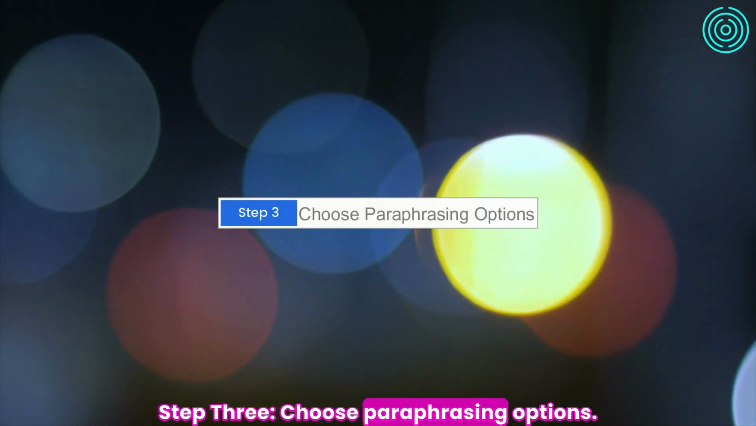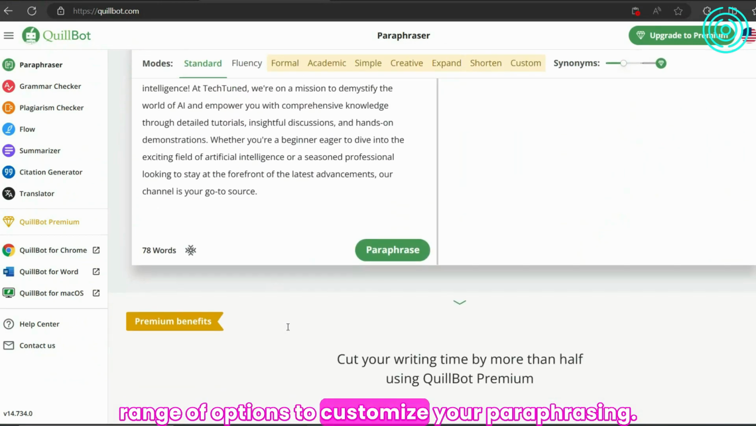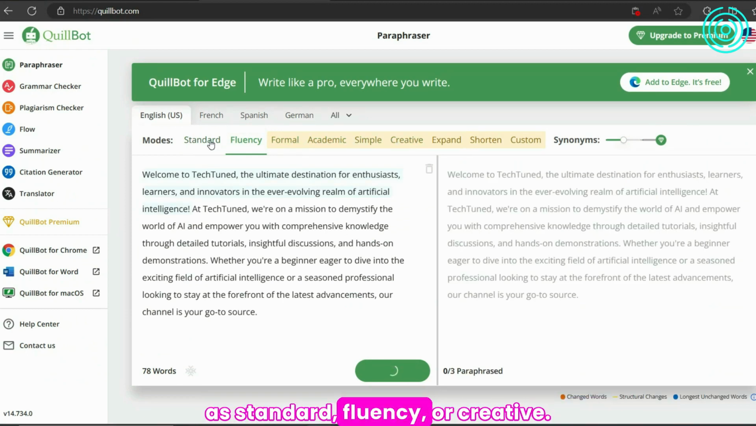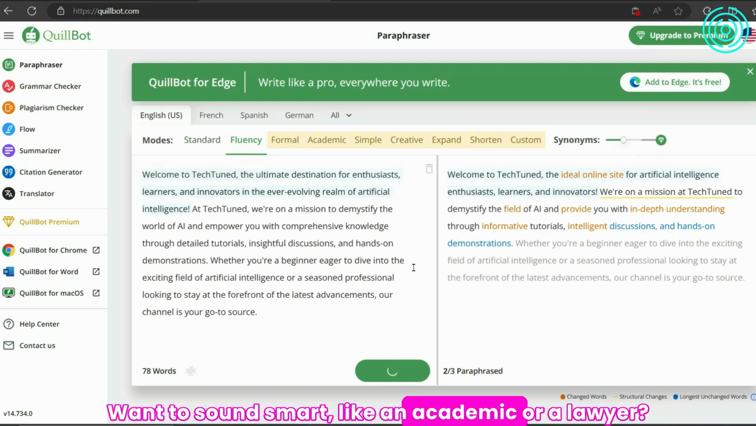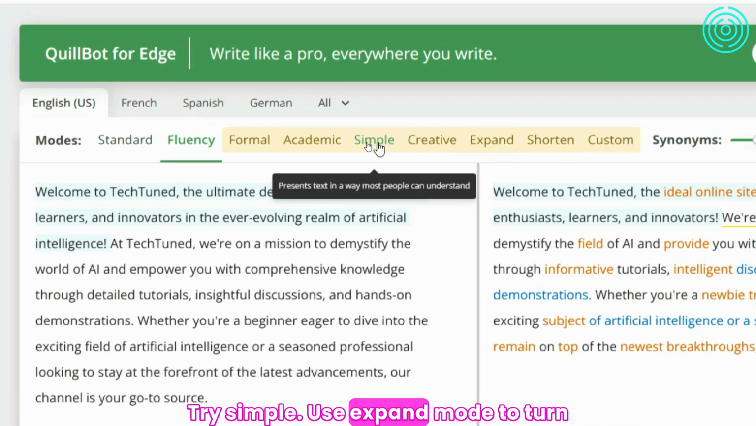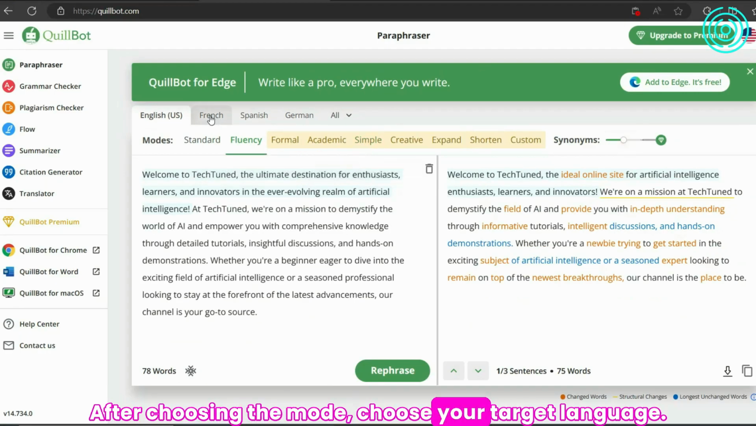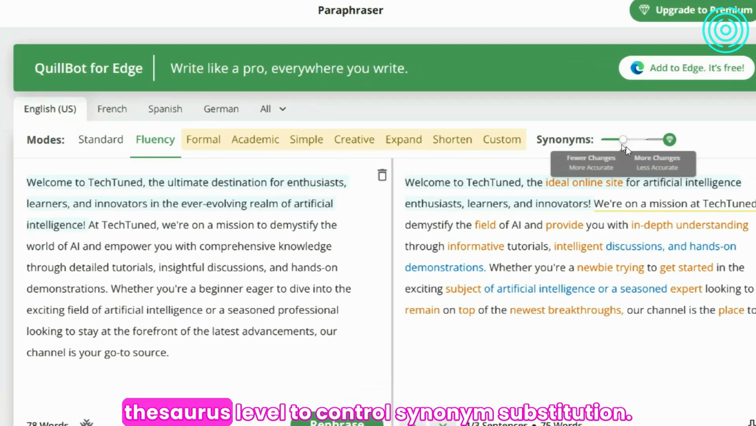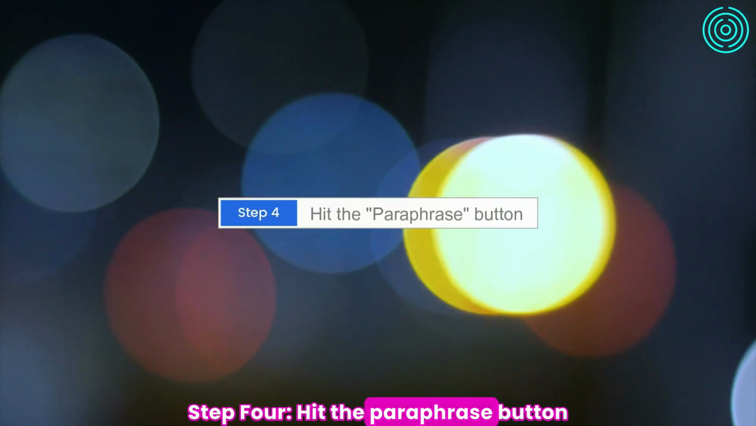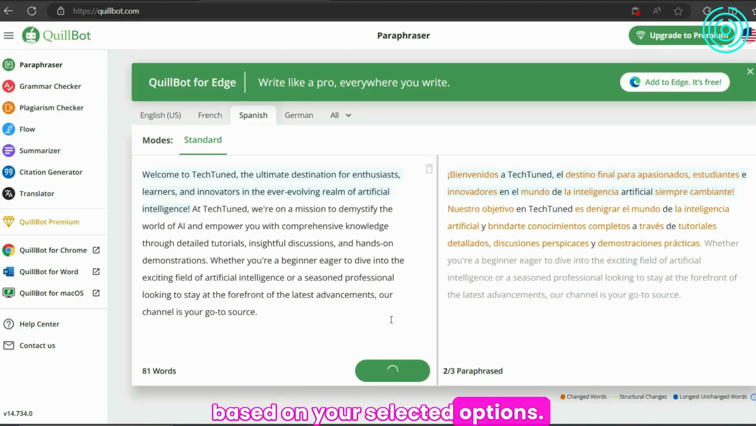Step 3. Choose paraphrasing options. Below the text input box, you'll find a range of options to customize your paraphrasing. Select the desired paraphrasing mode, such as Standard, Fluency, or Creative. Want to sound smart like an academic or a lawyer? Use the Academic mode. Want to be understood by everyone? Try Simple. Use Expand mode to turn your short essay into a longer one. After choosing the mode, choose your target language if needed. You can also adjust the thesaurus level to control synonym substitution. Step 4. Hit the Paraphrase button, and Quillbot will instantly begin rephrasing your text based on your selected options.